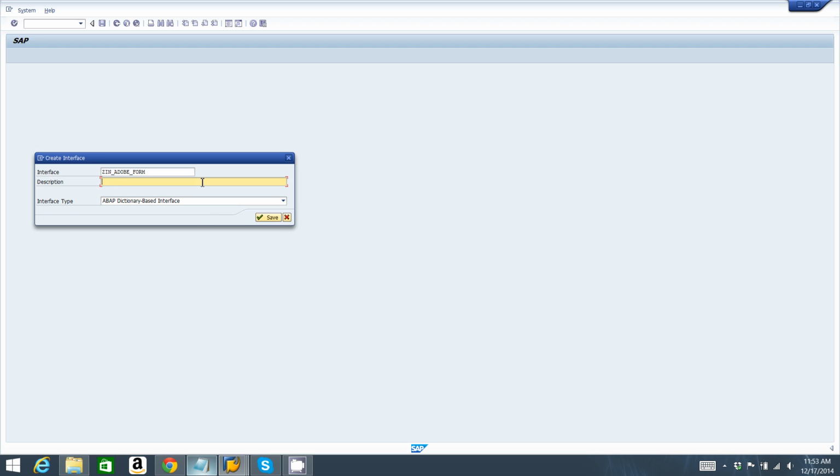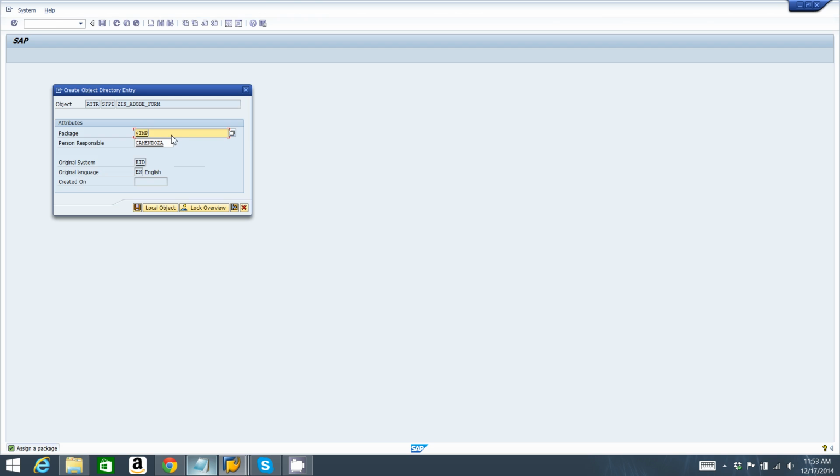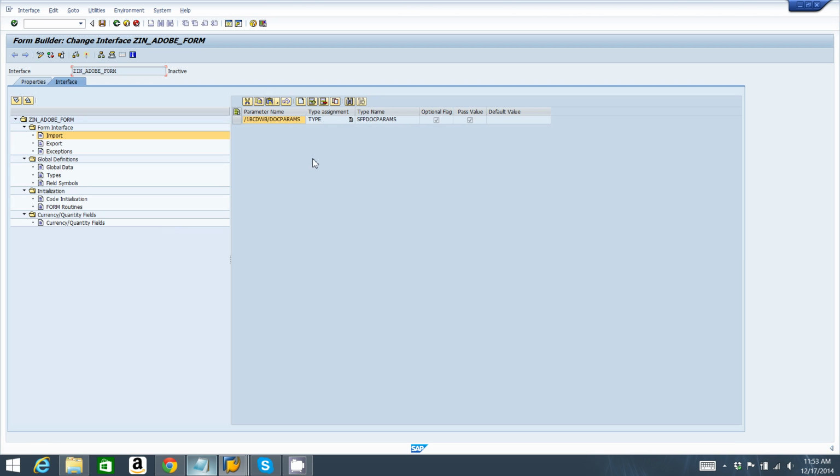And we can type a description. So this is the interface for Adobe form test, and I save. I choose a package. I'm going to choose the temporary package, or I'm going to save as a local object. And now I have my interface. So inside my interface, I can add import parameters, export parameters, exceptions. I can define global data, types or field symbols, and I can write some ABAP code inside my Adobe form.